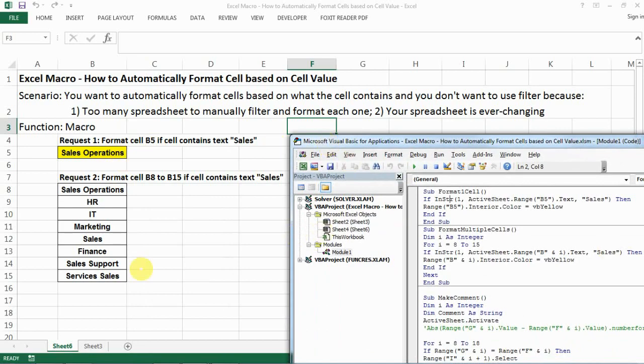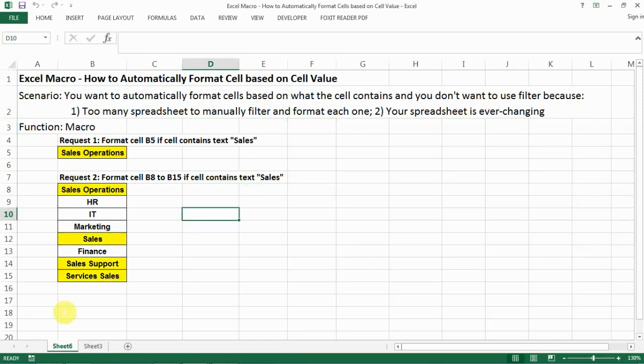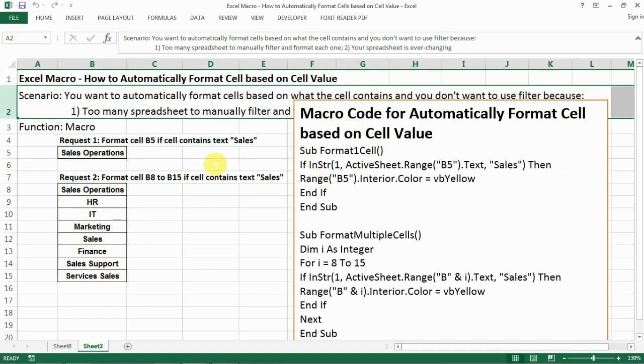For my second request, I basically say I want to format everything that contains "cell". So I go to my second sub, click anywhere, and then Run Sub. And then boom, you see I have all the ones that contain "cell" color formatted. So how did I do that? Let me explain what the code means.